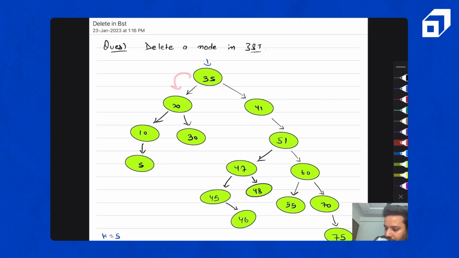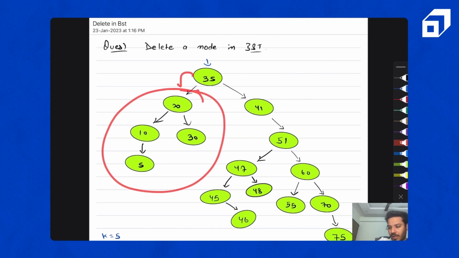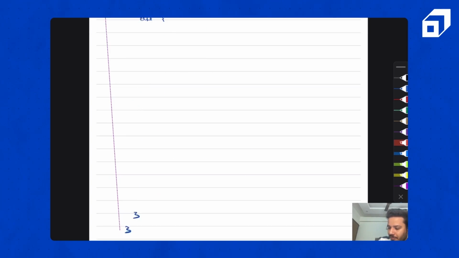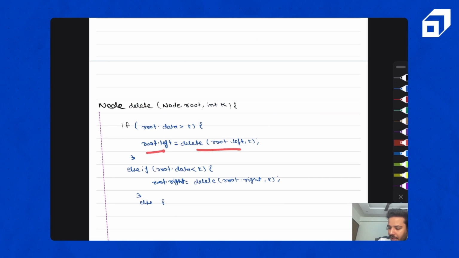So 35 will say, hey left subtree, just delete 5 out of yourself, return me the final root of the tree, I'll make it my left child. This is what 35 is saying. That's what this call is. Correct? I will make it my left child. Root will catch it. After the deletion, whatever left subtree will return as its left child.